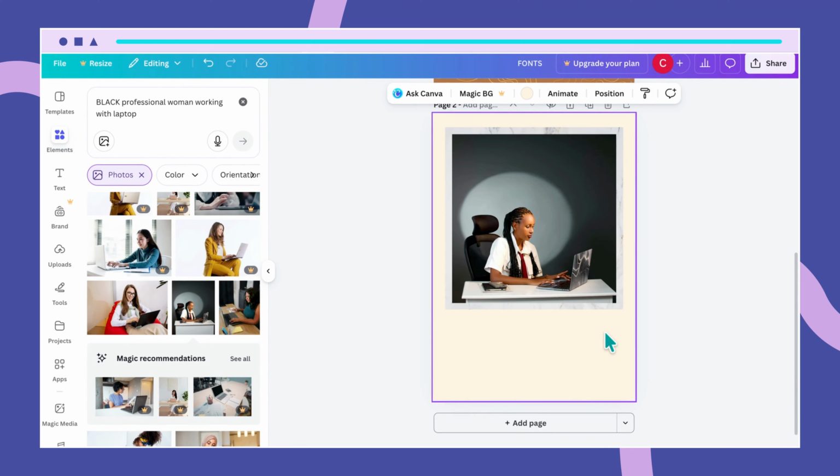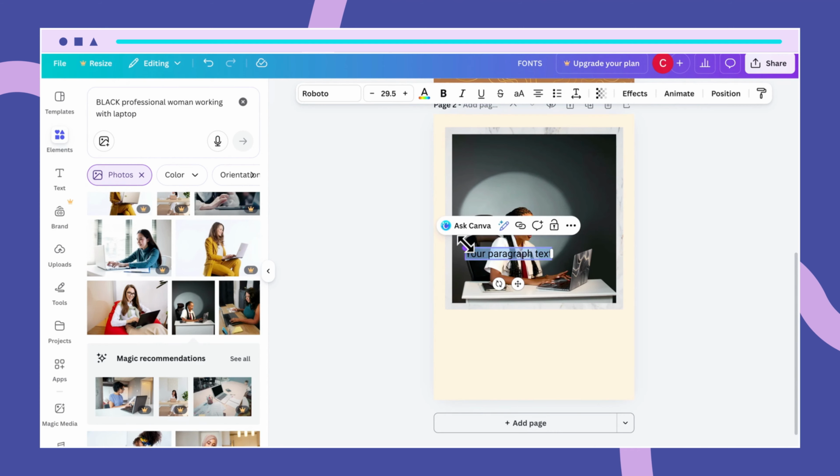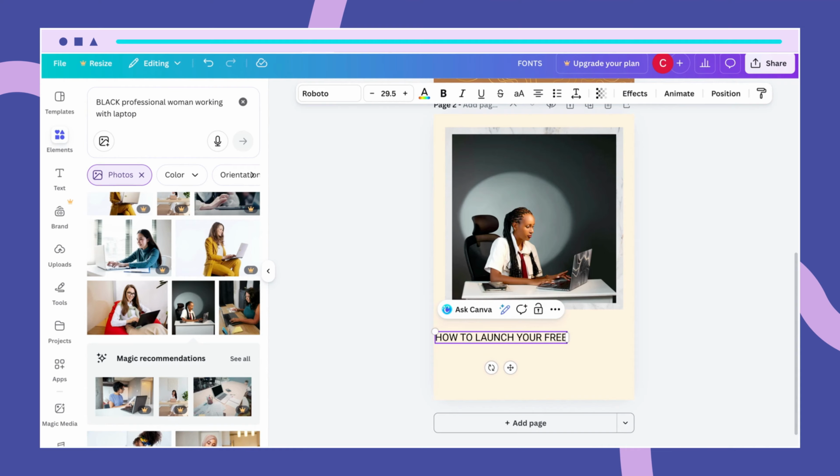Now I'm going to press T on my laptop and we're going to include the title of the ebook. Title is, all caps, how to launch your freelance career. What I'm going to do is align this left, so left align like that, and I will enter so that it looks something like this.